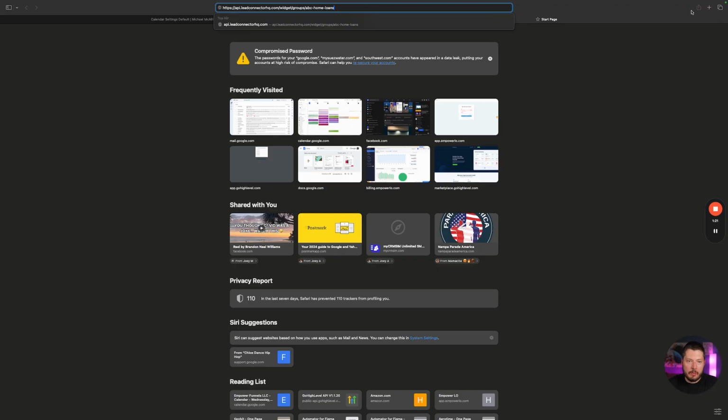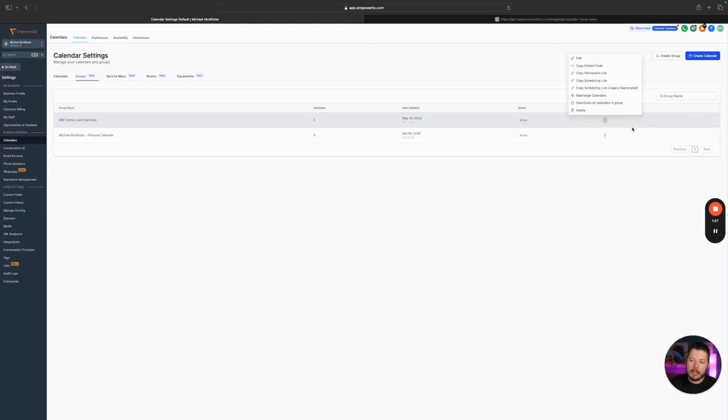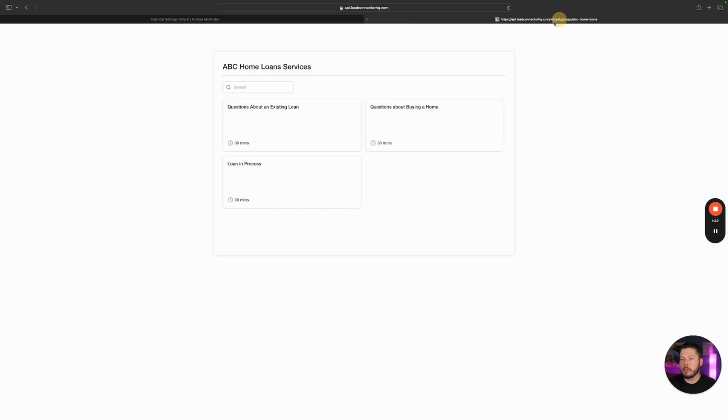So if I come and I copy that scheduling link that you guys saw, so what I did to get that scheduling link, I click those 3 dots, right? So action drop down, hit those 3 dots, and I just clicked copy scheduling link. Okay. So I got the scheduling link. The permanent link is one that is going to stay the same even if you edit this and change the scheduling link. The permanent link is one that will stick with it.